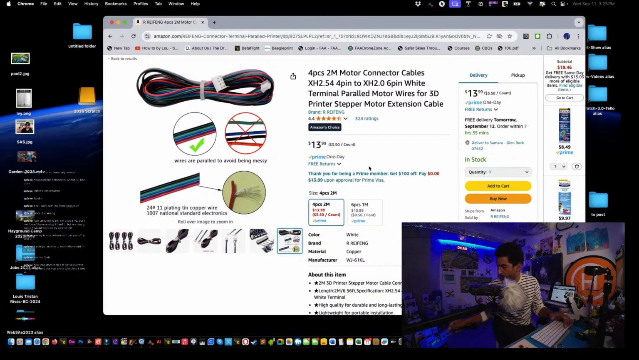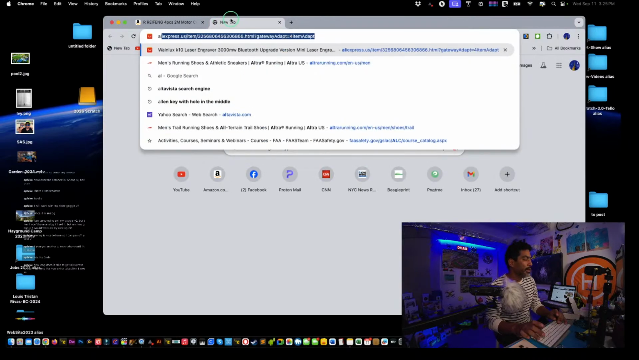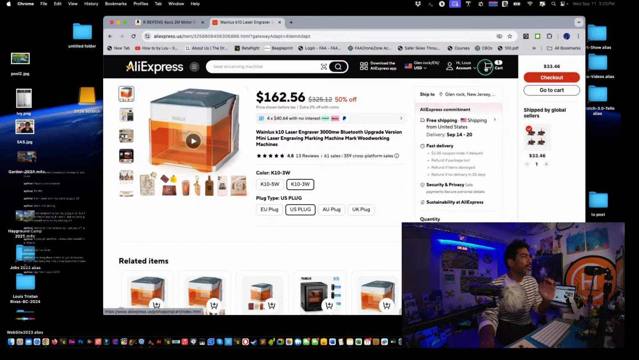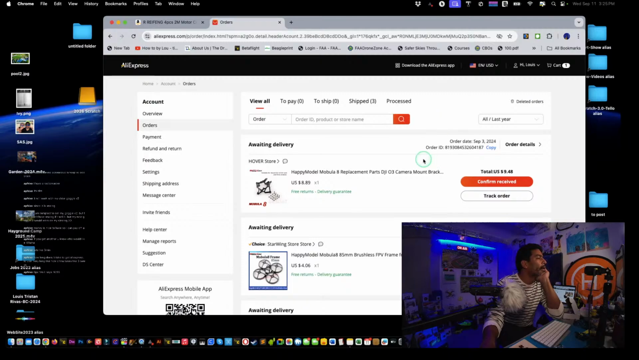The parts for the drone that we're going to be building came yesterday. Okay, literally. Actually, I'll tell you when it was delivered. And I am just opening it today. But let's see when I ordered it. Because sometimes it's a couple of days, believe it or not. I'll go to my account, my orders. I ordered it on September 3rd, and it just came today.